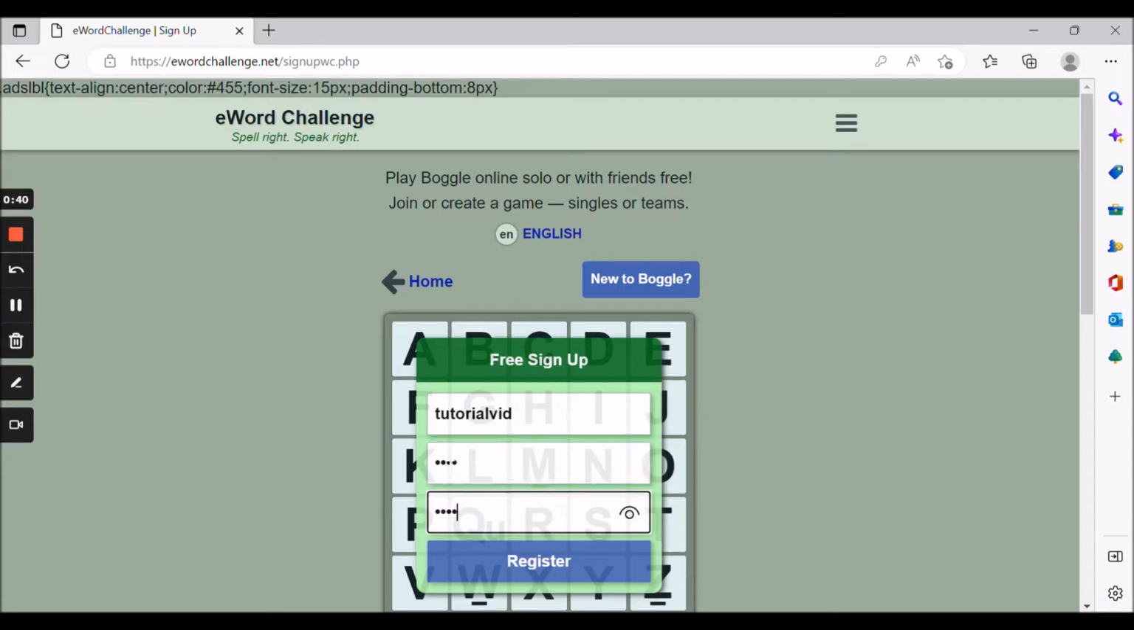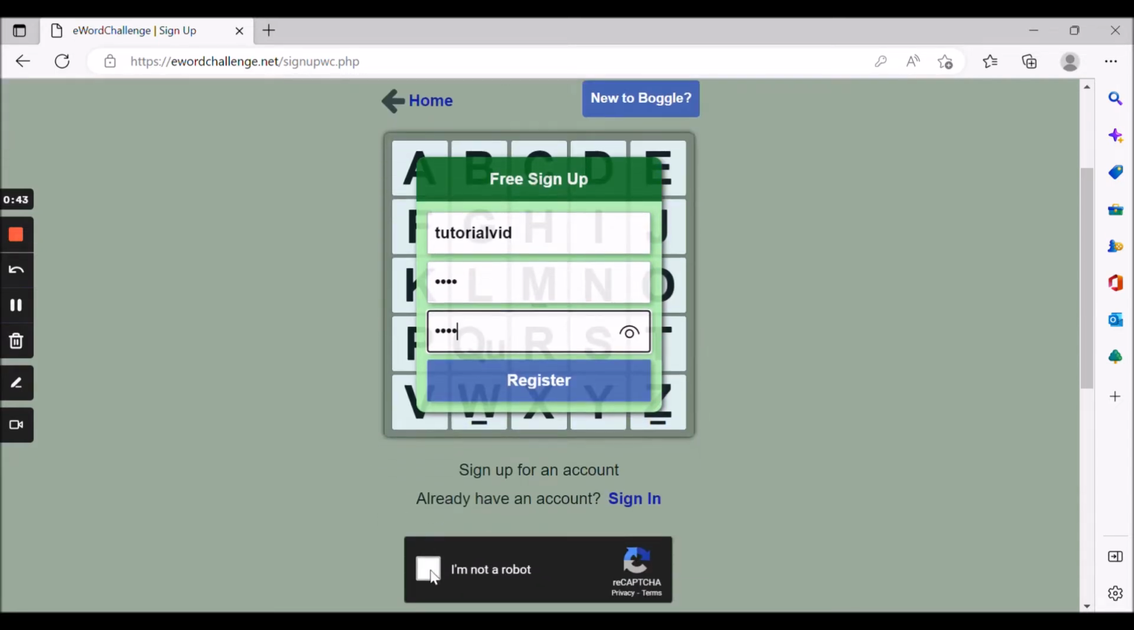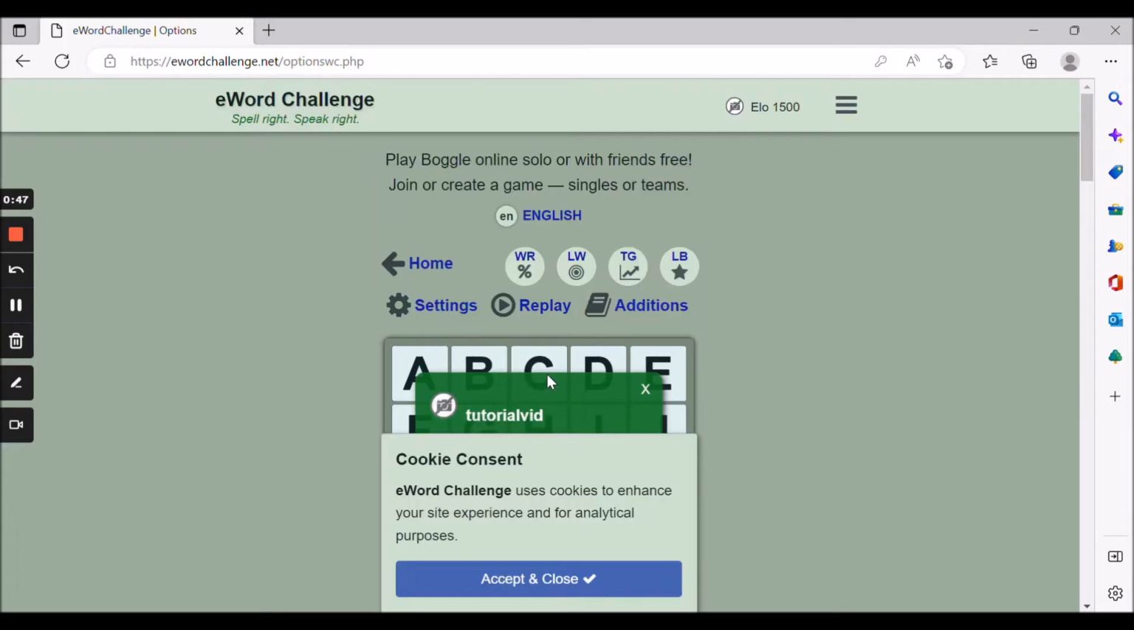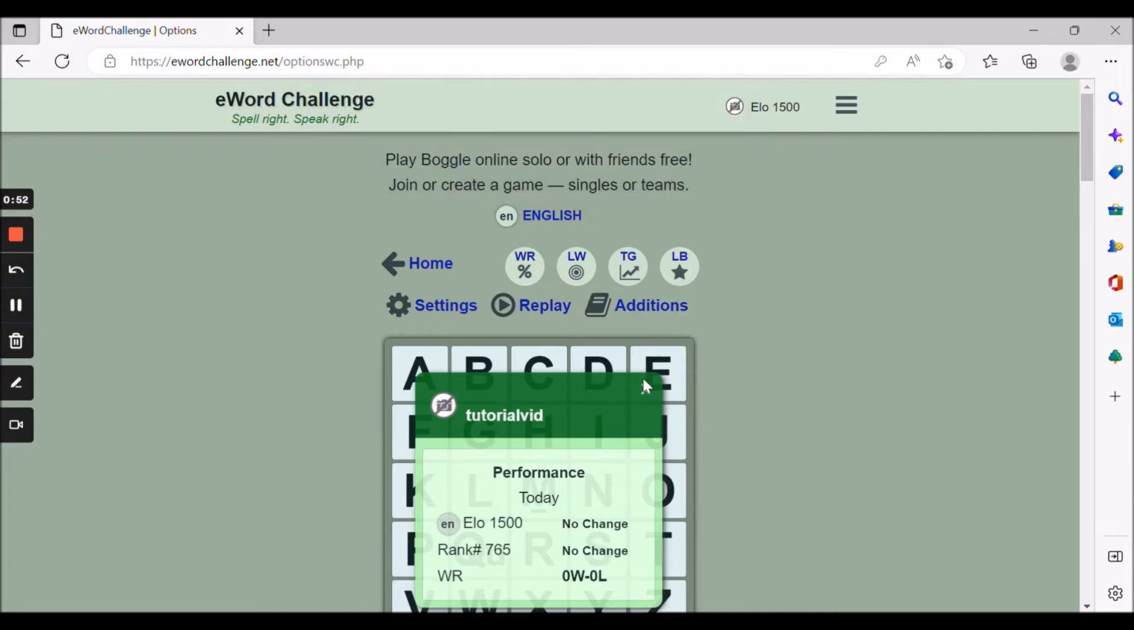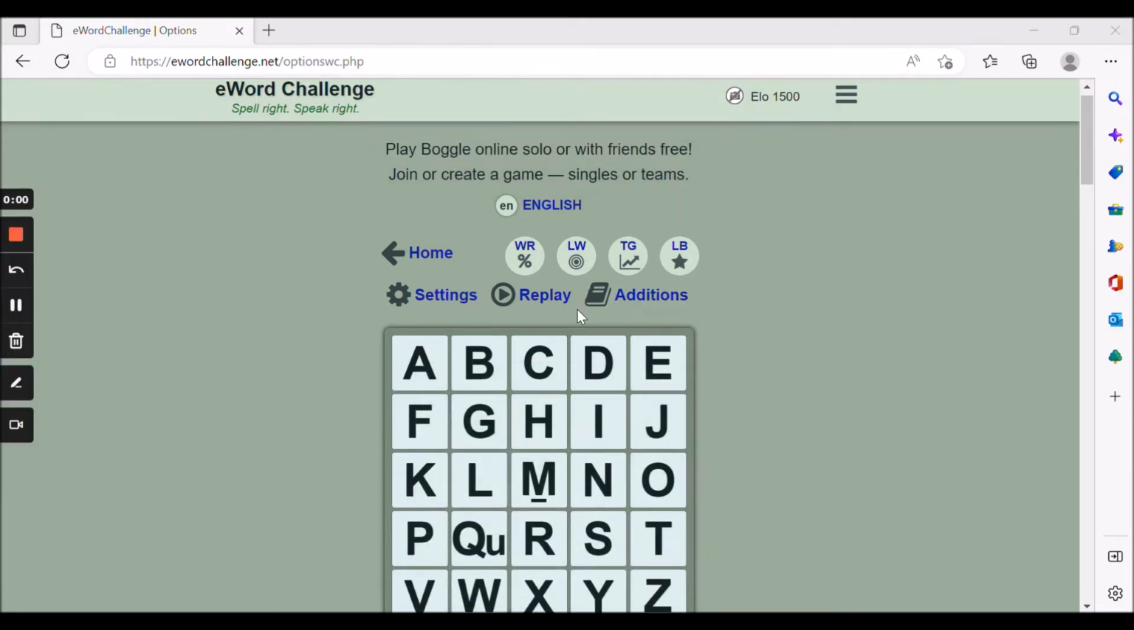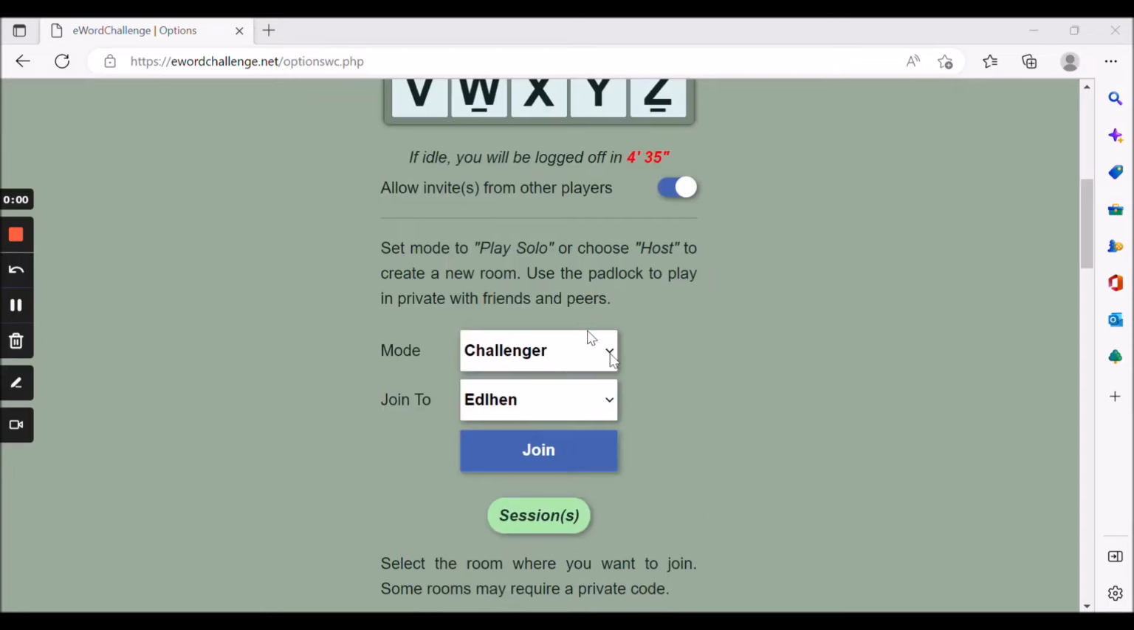Confirm the PIN right below it. Then you're just going to want to click on this reCAPTCHA down here and register. That's it. Now we're in. Just to show you the platform, you're going to hit OK, and different modes of playing. If you scroll down, you'll see mode.